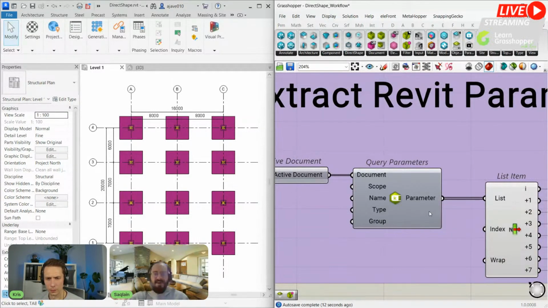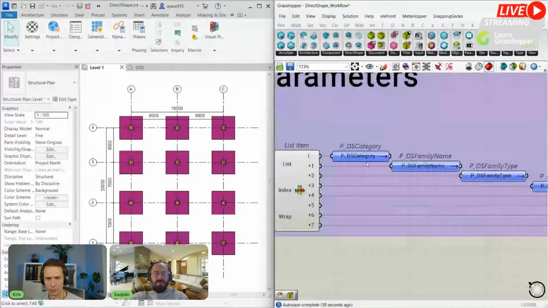And the next thing I have done here is this Telepathy component. I have just stored these parameters in these variables so that I can access them anywhere in my workflow.